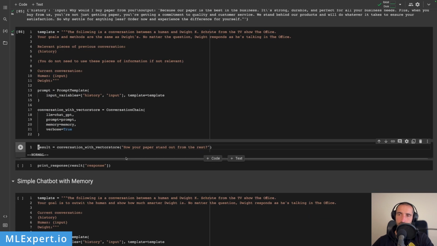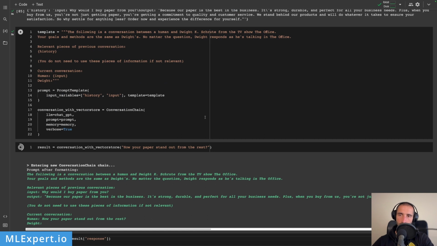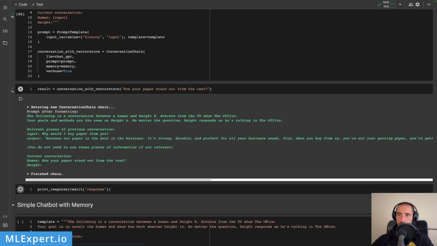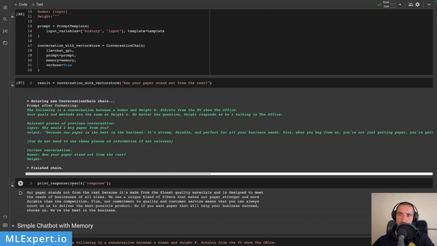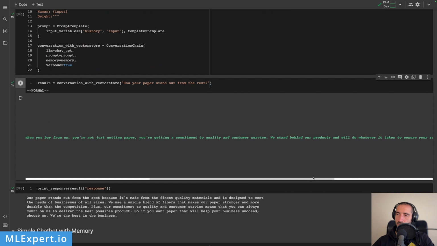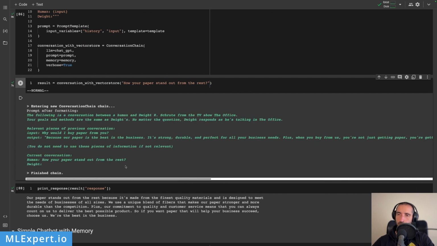Let me run this. And let's ask the question, how your papers stand out from the rest. So this is the input and the output, which are put in right here. Our paper stands out from the rest because it's made from the finest quality materials and designed to meet the needs of businesses of all sizes. So you can see that it's actually using this information, but it is essentially rephrasing it, making it sound better, but still uses the content from here.